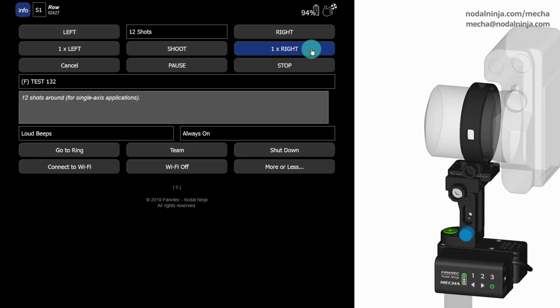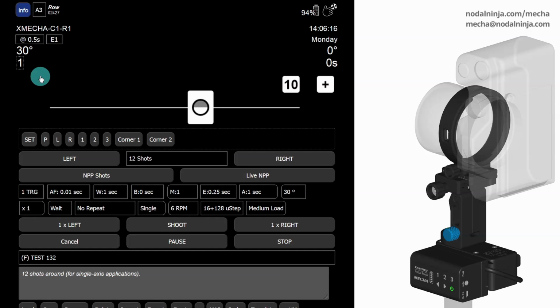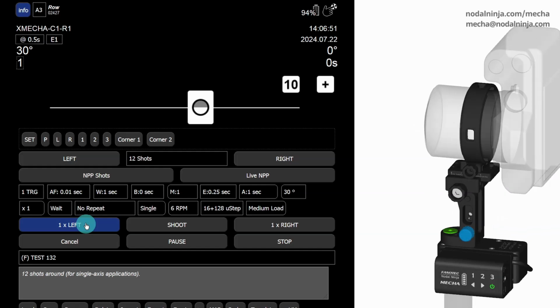The rotation angle and the number of moves can be changed if necessary. Switching to A3, we can see that the rotation angle is 30 degrees and the number of moves is 1. That's why the captions of our buttons are 1x left and 1x right. The 1x left button works similarly to 1x right, but the rotation is performed in the opposite direction.